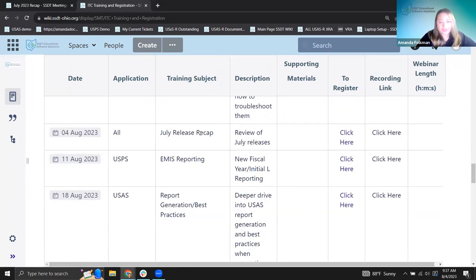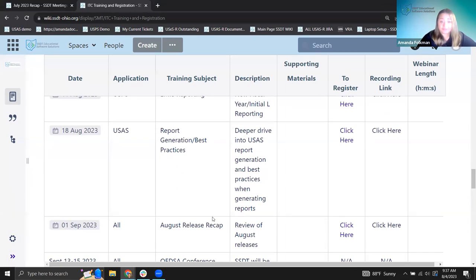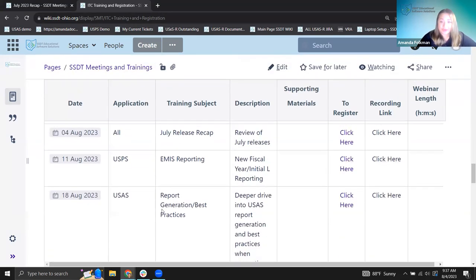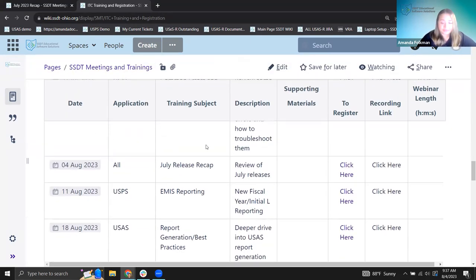Okay. So here we are at the July recap. Next week, we have a USPS training for the new fiscal year initial L reporting for EMIS reporting. And then later in August, we'll have report generation best practices as well. And August recap, but then September, we're off to Awedza. So yeah, this year is moving right along. We hope to see you at our future trainings and maybe even at Awedza.